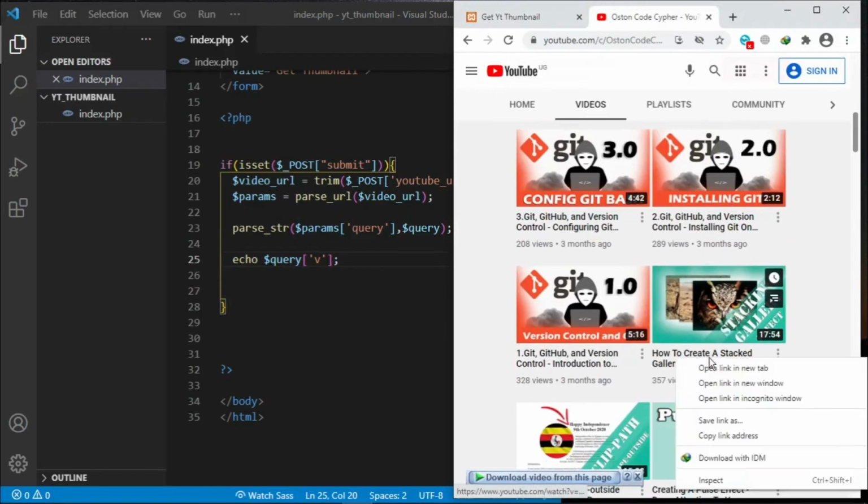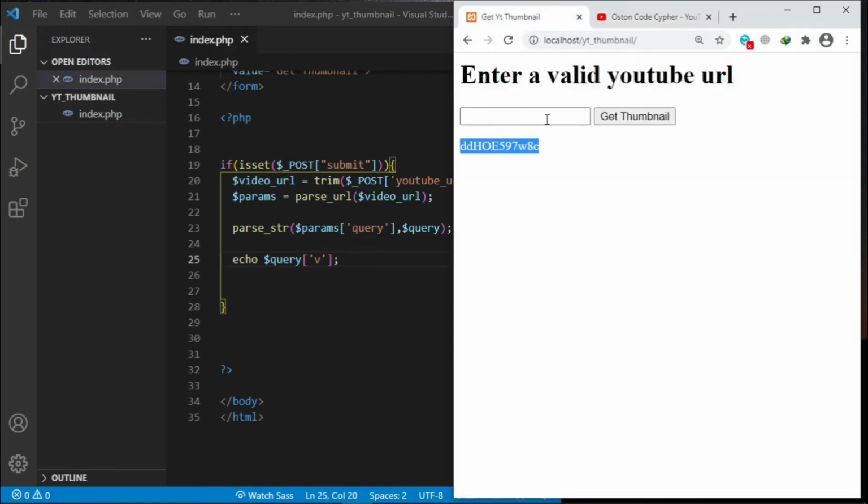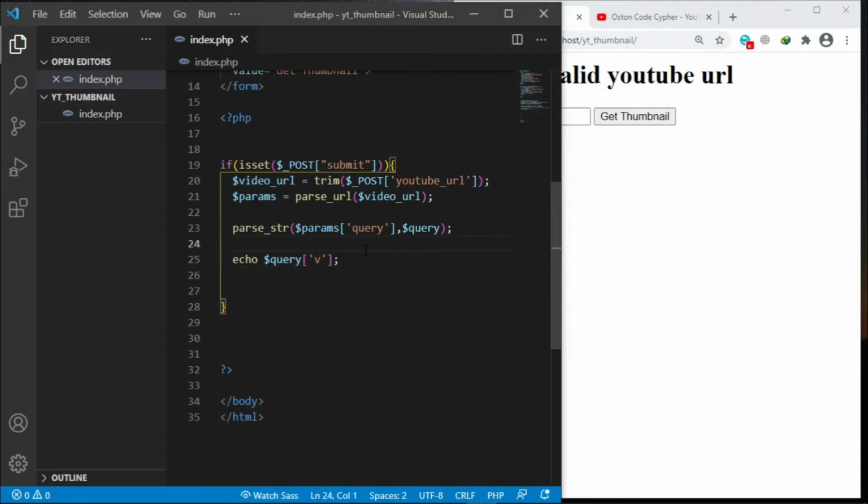If you are to get this address, paste it there, and we shall have a different ID. Very simple. So right now we have access to the ID that we can pass into our custom YouTube image URLs, and they get for us the image that we want. Very simple.